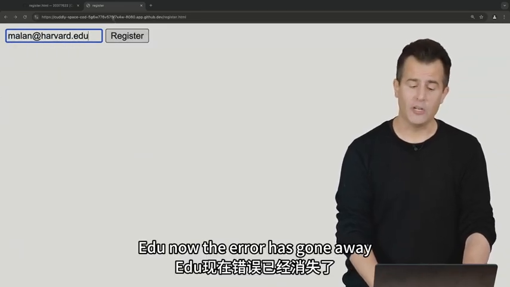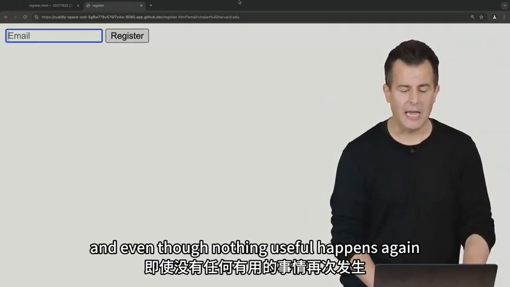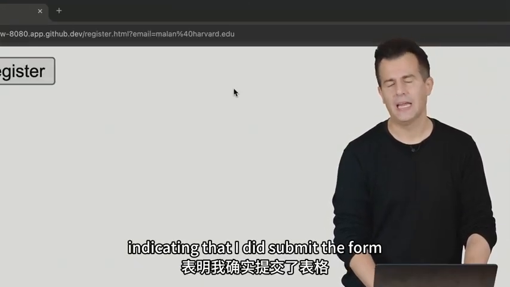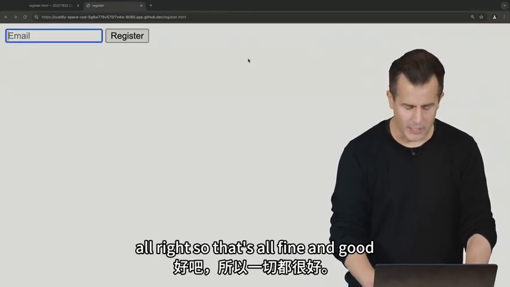mailin@harvard.edu. Now the error has gone away. I can click register. And even though nothing useful happens, again, the URL changed, indicating that I did submit the form, just to know where useful. All right, so that's all fine and good.